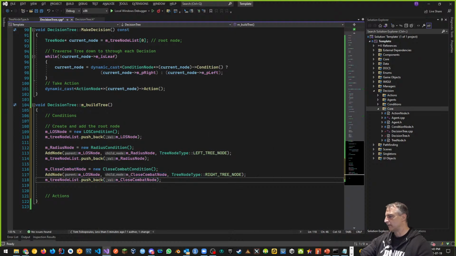So far we've made all of our conditions. Remember, there's 3 conditions. We pushed them all back. Now let's add the actions associated with those conditions, because these are going to be roots of the rest of the tree. So this one's going to have 2 children, and this one's going to have 2 children for a balanced tree. That's what we're doing here, making a binary balanced tree.